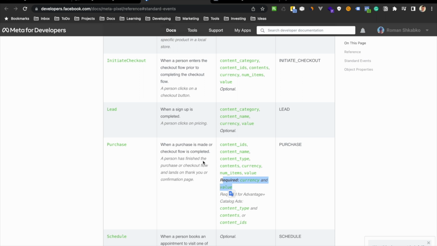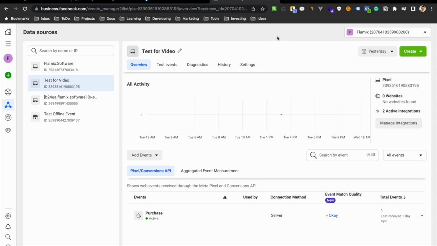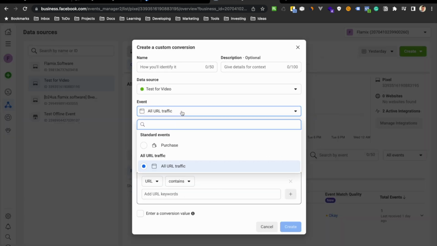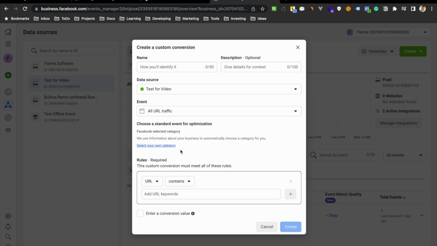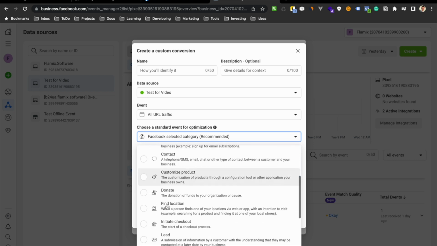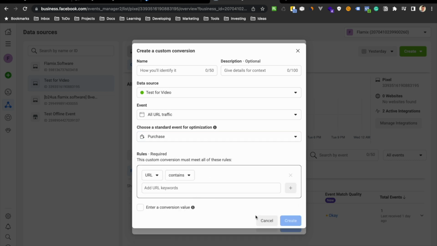But if in your case there is some kind of non-standard event, you can always add these events to conversions. Just go to your Events Manager, press create, create custom conversions. When you send a non-standard event for the first time, it will be displayed here. You can just press on it and select the category of standard conversion, for example, purchase, and create.